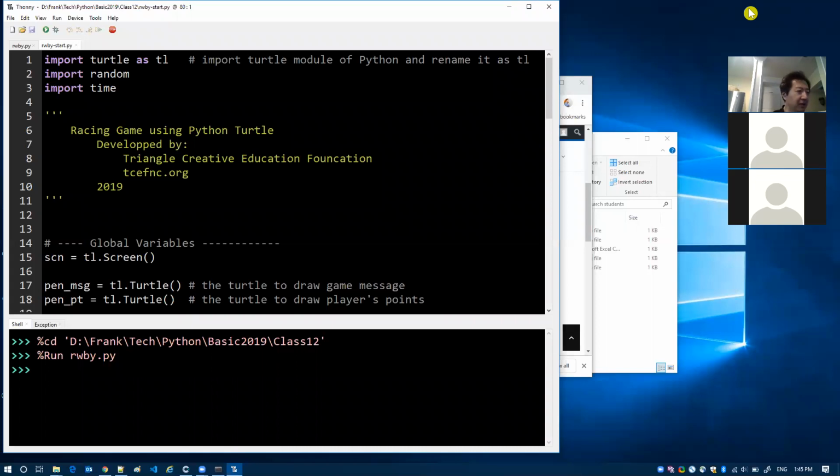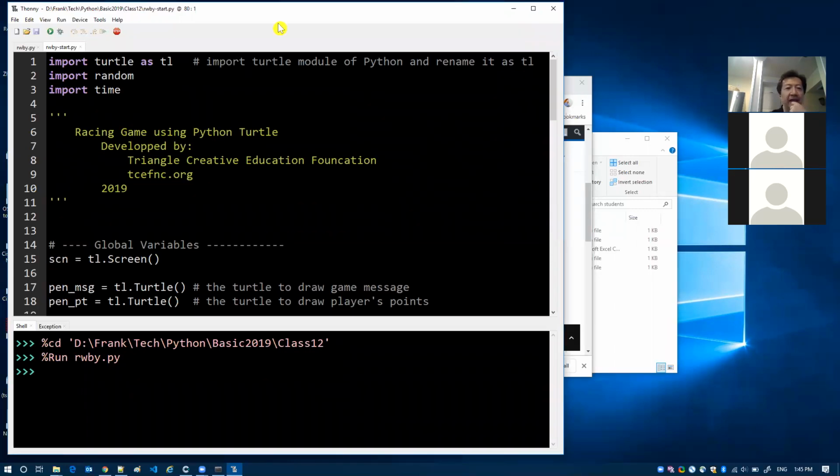Don't talk in the chat window, okay? Because I cannot see it. You got to tell me if you haven't downloaded or have trouble finding the file. So now the file should be in your Thonny or whatever Python IDE you are using. Okay, so let's just explain this a little bit.